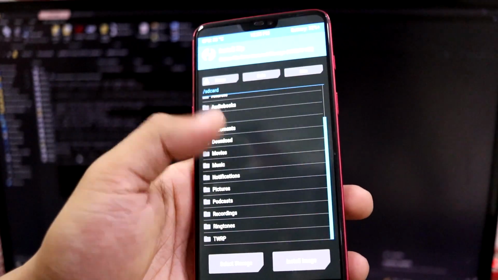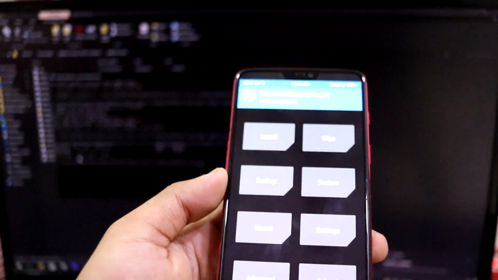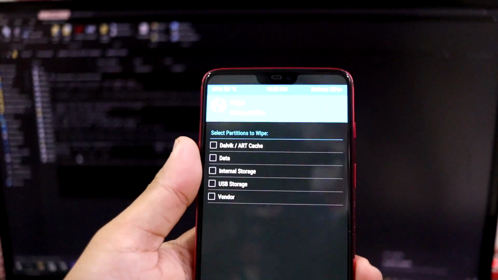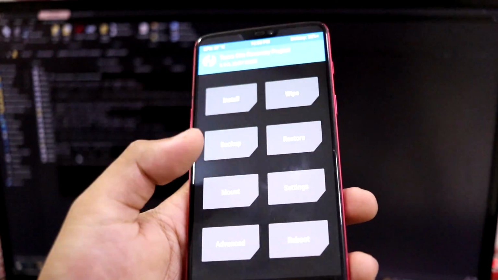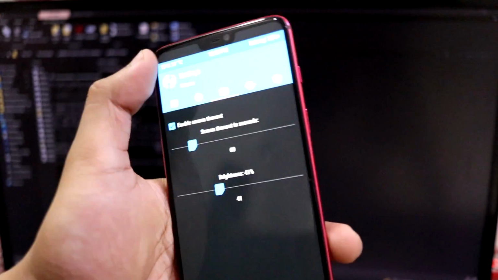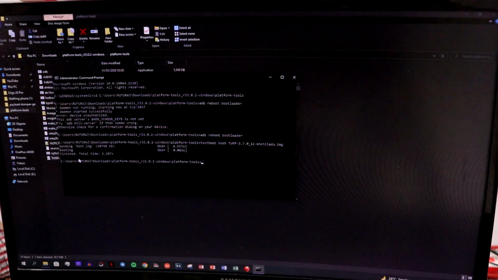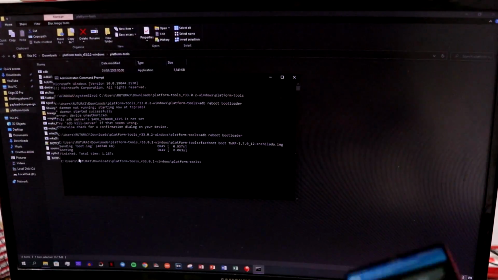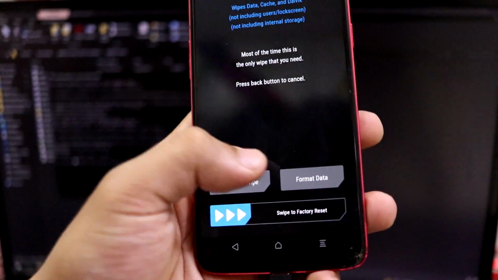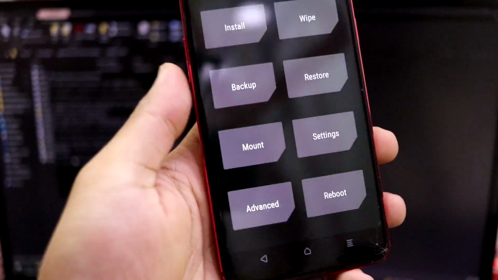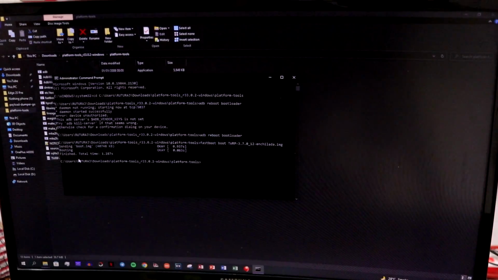Now make sure your storage is set up properly. If it is not, then in wipe you cannot wipe the system and other stuff, and you cannot format data, you may get an error. I may not get an error because I already did that. If it's not getting formatted, you just have to reboot again into recovery and use the wipe option, then format data, and it will do that for you. I'm not doing it again because it's not going to make any sense doing it again. Now you have to come back to your phone.